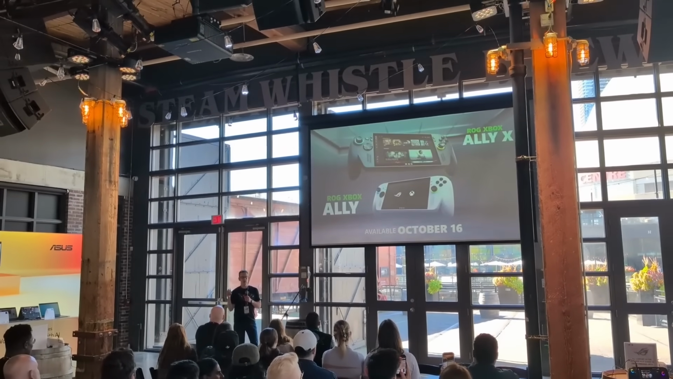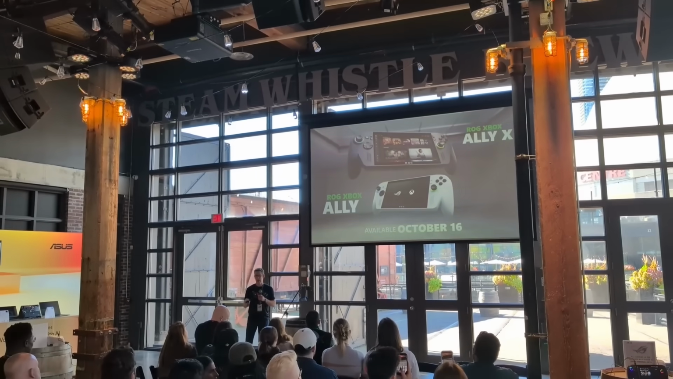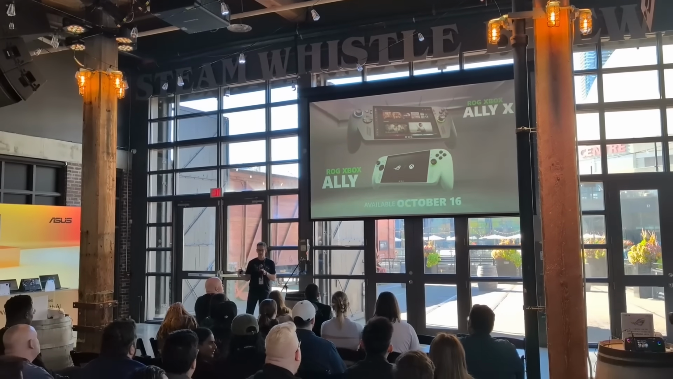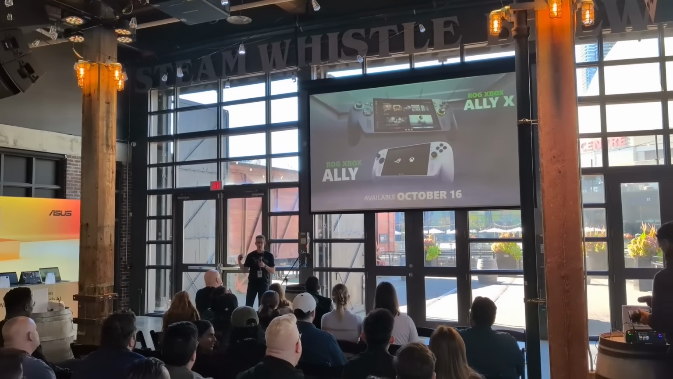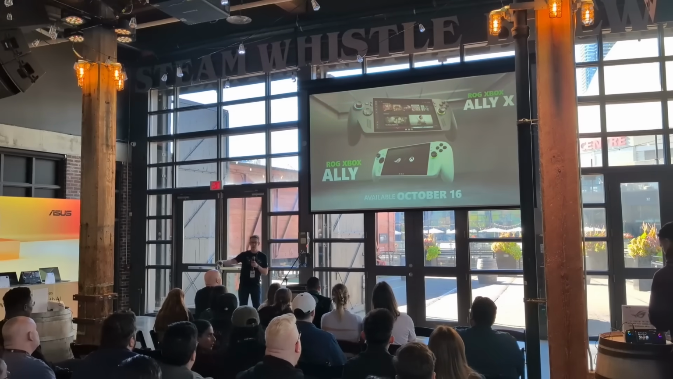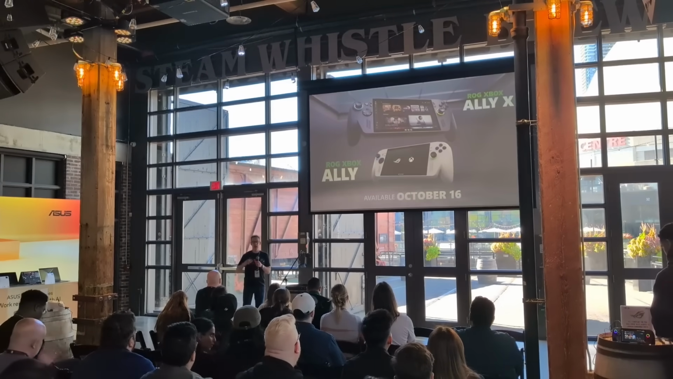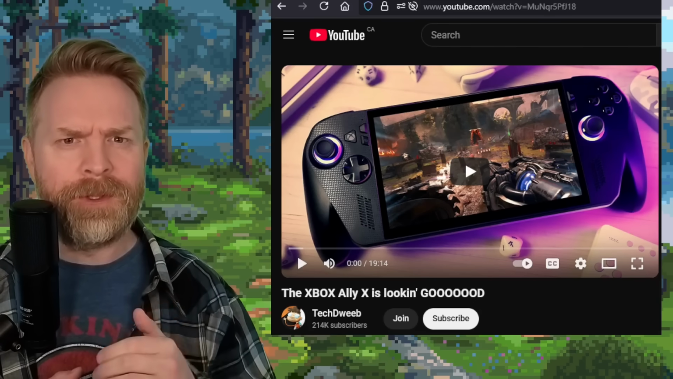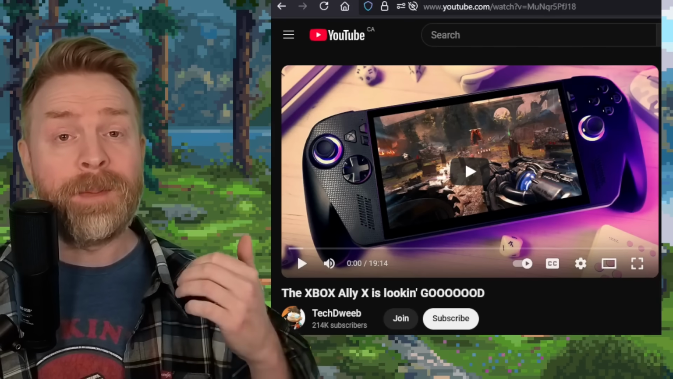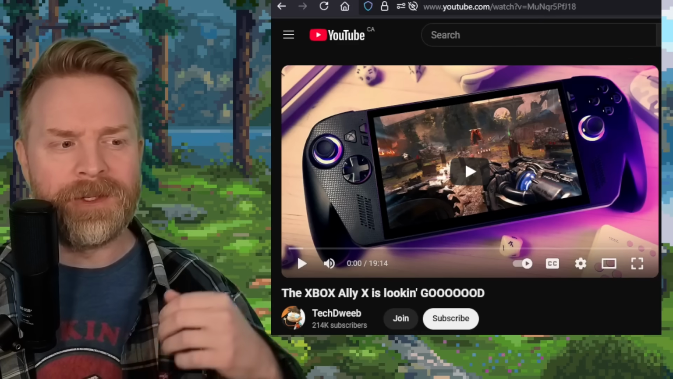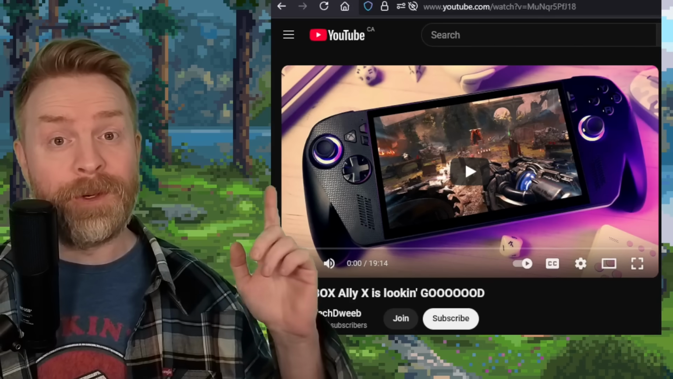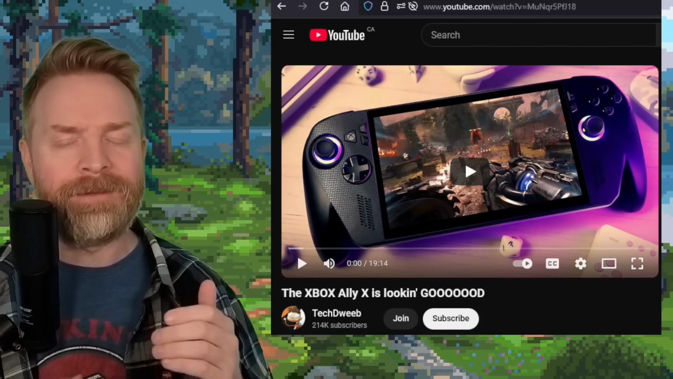It was great to see the Ally X, the work that went into it, and the passion from Asus and also Microsoft in partnering to create this thing. I do think that this may be the handheld to take a look at if you're looking at Windows gaming handhelds. If you wanted to see these things in action and see some pretty early reviews and initial impressions on them, I'd recommend first checking out TechDweeb's video here titled "The Xbox Ally X is Looking Good." It's a very good video, well put together, and there's a lot of thought that went into it.